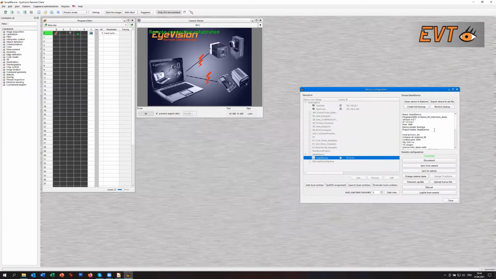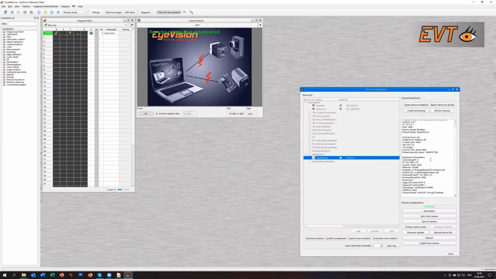So in this case, we get also information about the smart device. So if it's, for example, a sensor part camera or one of the others, or it's a Jupiter line scan camera, you see the information about this. In this case, the information is, it's a local process.